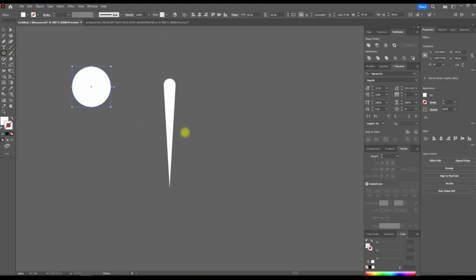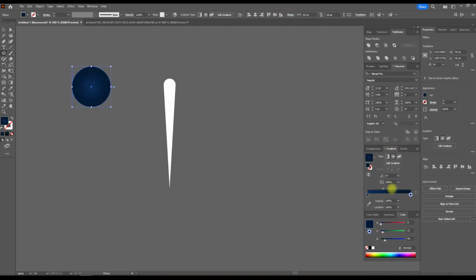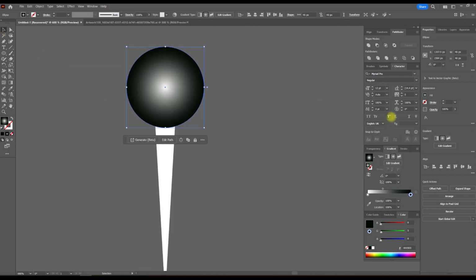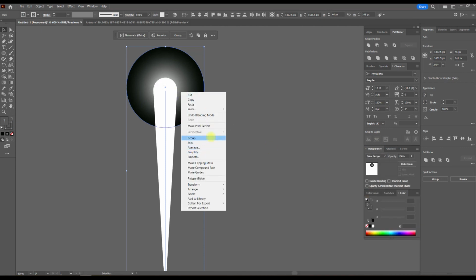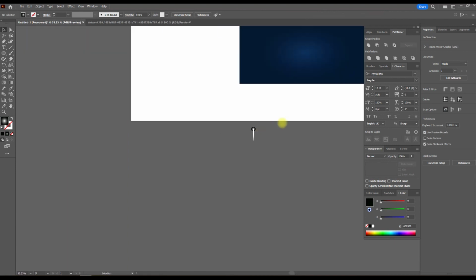For the glow effect, draw a circle with a gradient of white and black and select Color Dodge in the blending mode. Select all our objects and group them and select Color Dodge in the blend mode.